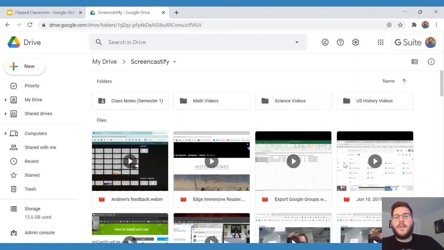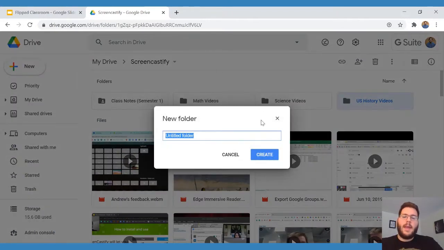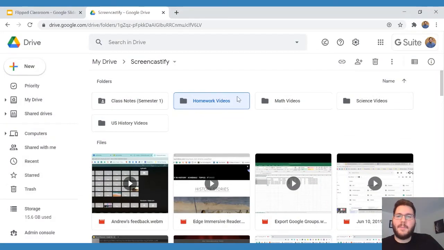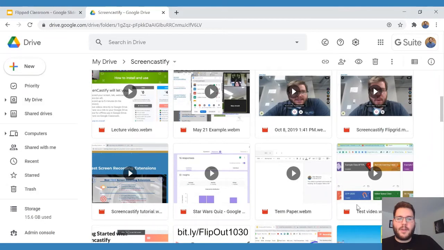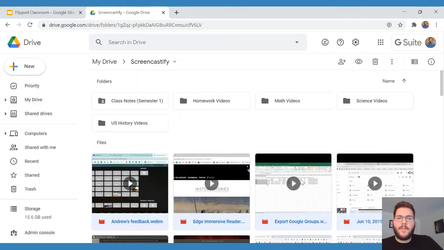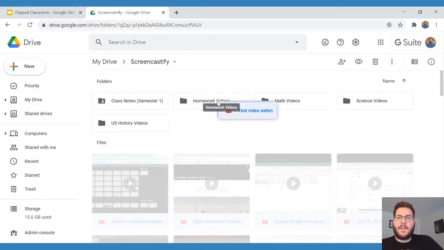Okay, so you may notice I already have some folders sitting up here, and I'll just run through this whole process. Let's go ahead and make a new folder. Maybe I'll call this one lecture videos. Or maybe I'll call it homework videos. That sounds less scary. Let's do that one. We'll call it homework videos, and we'll pick and choose whatever videos we want. I'll just arbitrarily grab these videos here, and I'll drag them into my homework videos folder.